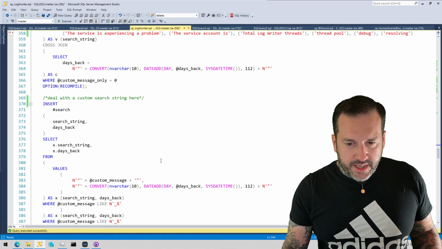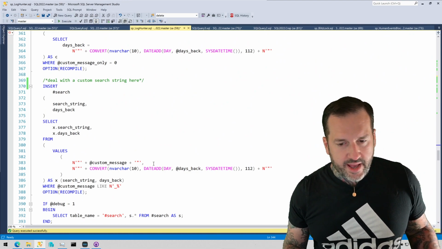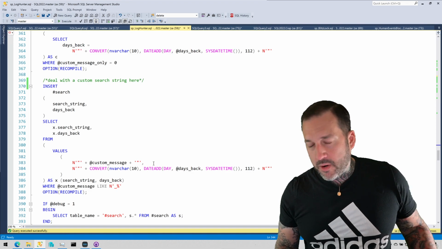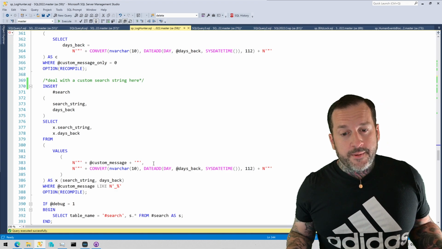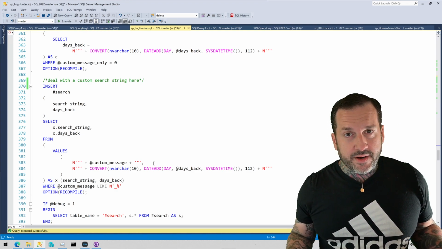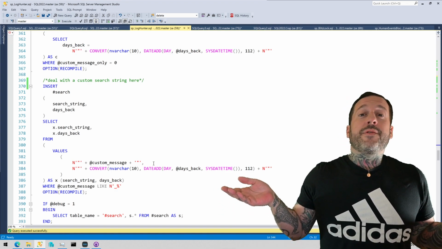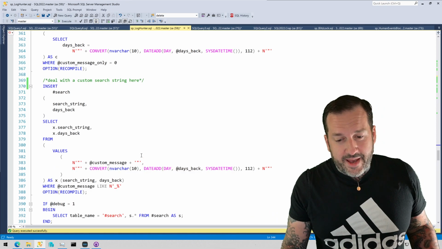And then down here, this is where I handle the custom message. Part of the reason why I don't have the multiple custom message thing set up yet is because I haven't had to use that yet. And of course, this thing is brand new, so I don't know if it's a feature anyone would use. And quite frankly, I don't know if anyone's even going to use this stored procedure. So there's that.